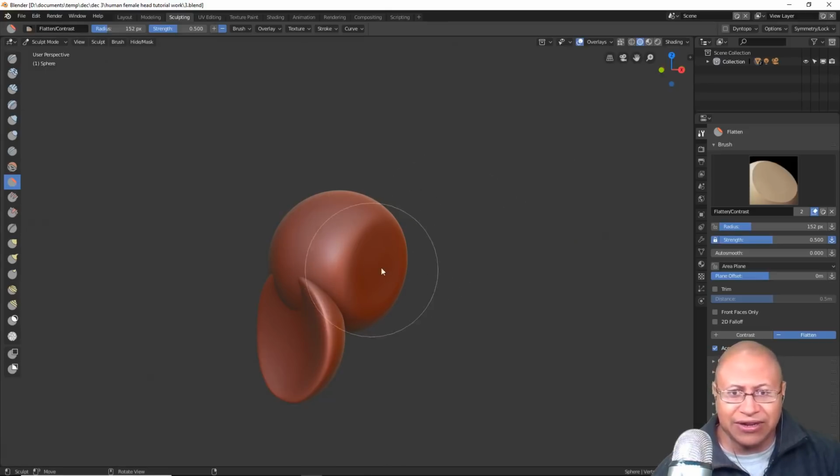Okay, so with this flattened out here on the side, we want to stay on our flatten brush. And now what we want to do is go right to this edge right here, and we're going to flatten that out some. And this is the top part of the head right here is basically what this is going to be. So this is going to be the bottom part of the head, the top part of the head there.